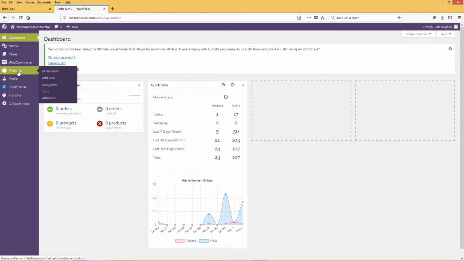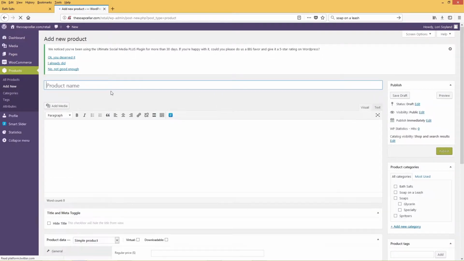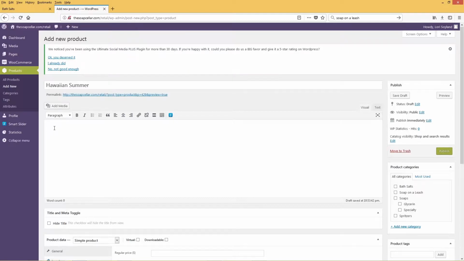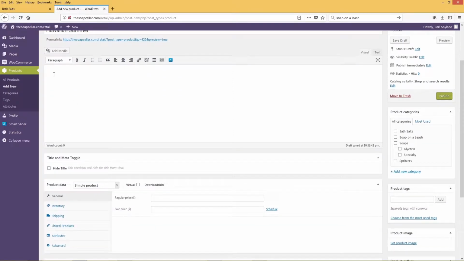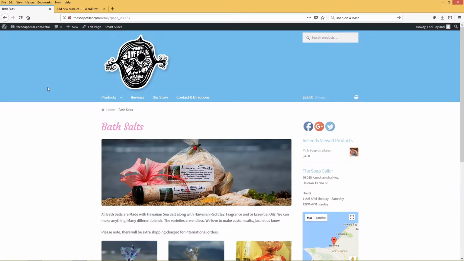So first of all, you just go to products, and we're going to go add new right here. This product is called Hawaiian Summer. Okay. For the description, I don't have one yet, so we're going to leave that blank for now. But this is where you would put a description if you had one.